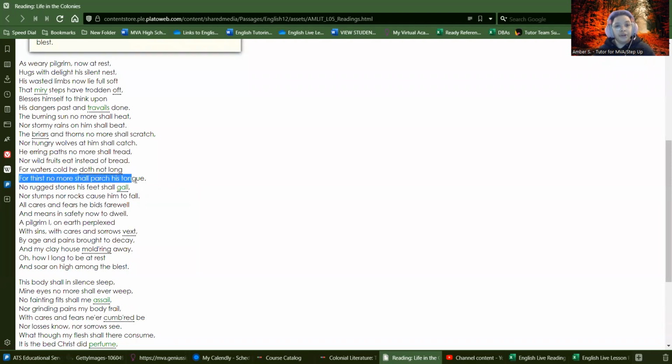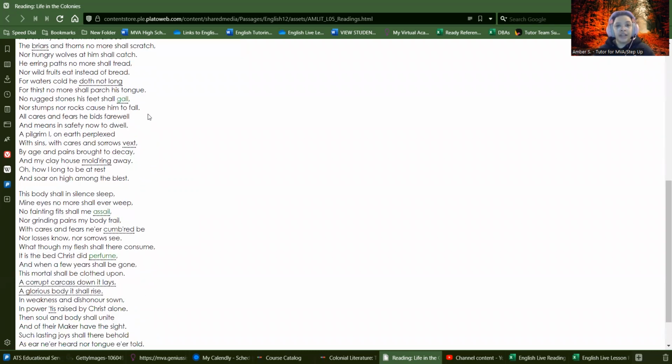For thirst no more shall parch his tongue. No rugged stones, rugged means rough. So no rugged stones his feet shall gall. And gall is just to, like it says here, to irritate, right? So no more rough terrain under his feet. Nor stumps nor rocks cause him to fall.